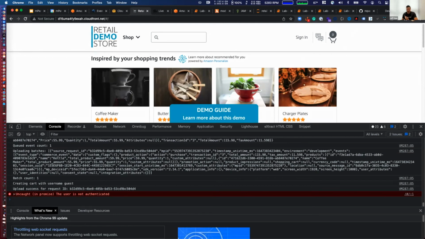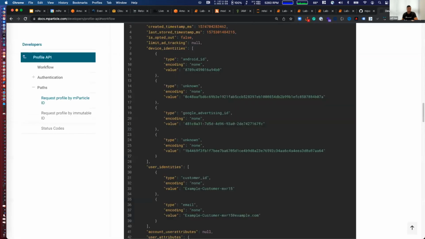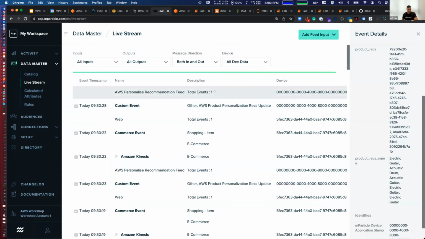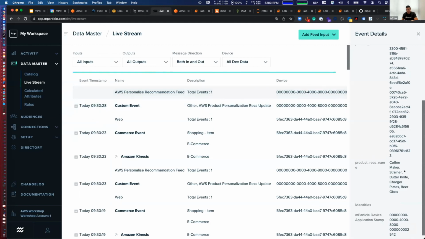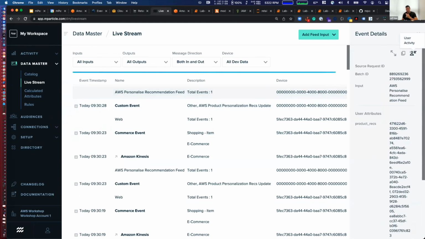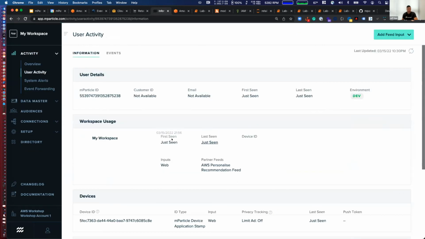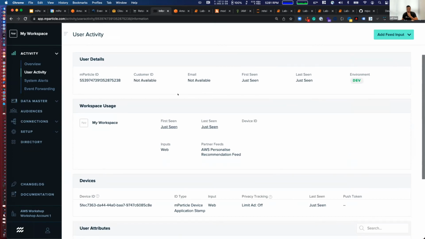And automatically, once that's done, what it's doing in the background is collecting all those events for this anonymous user, building his or her profile such that later on the recommendation could be relevant, right? So if you go back to live stream, you can see there's a lot of recommendations coming in. And if we check this user's profile within mParticle, you can see that this is still classified as an anonymous user because this hasn't logged in or registered for an account. That's why there's no identifiers available here.